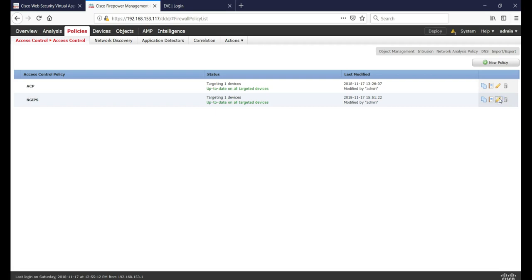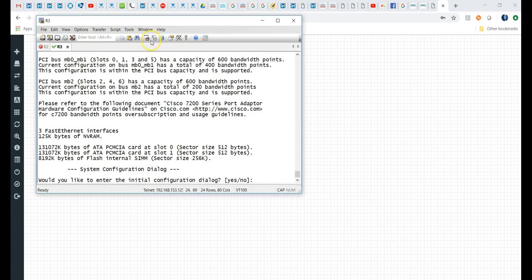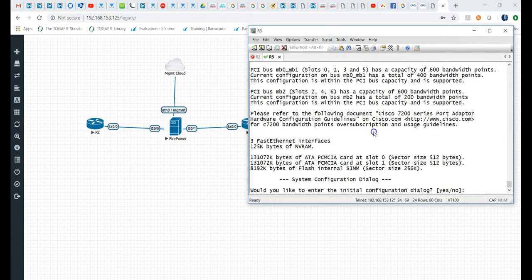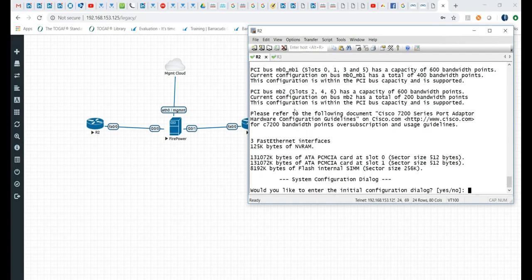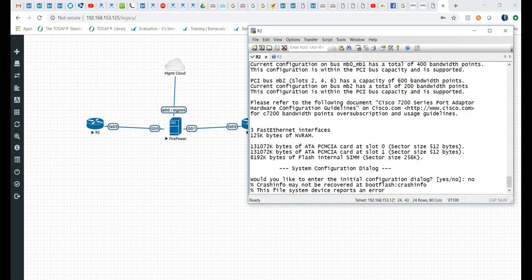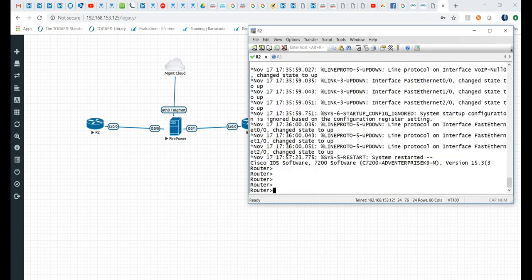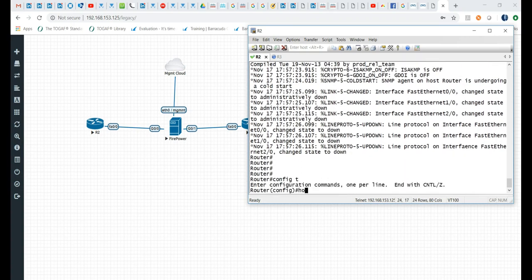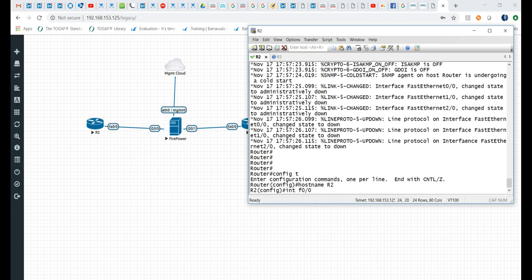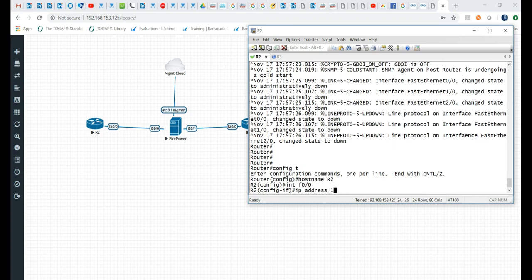NGIPS. I'm going to click on edit. I quickly want to do something here. Okay, my router is here, no, it's my R3, R2. I've set it up before, but I've wiped off the router's configuration. So I'll just do some brief configuration: hostname R2, interface Fa0, that will be IP address 10.10.10.1.